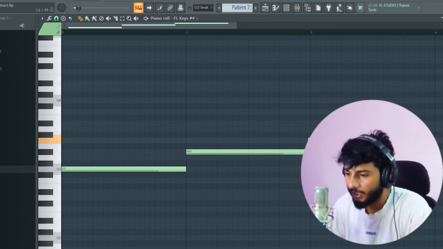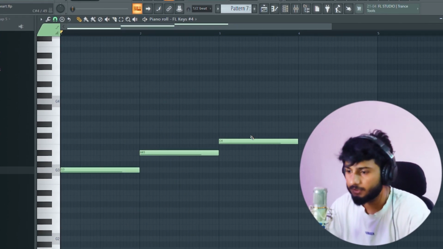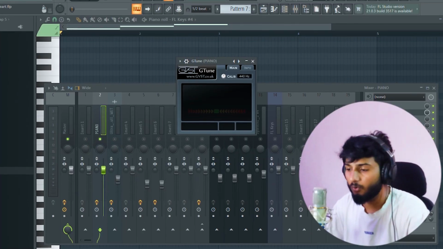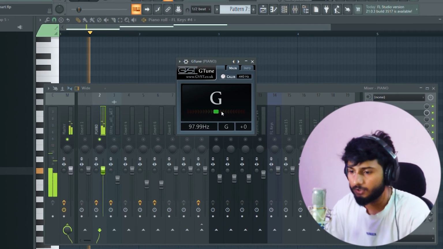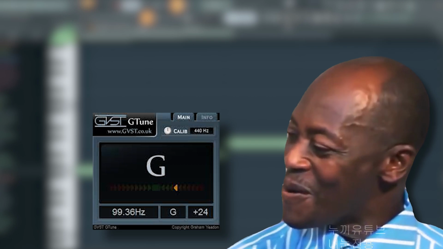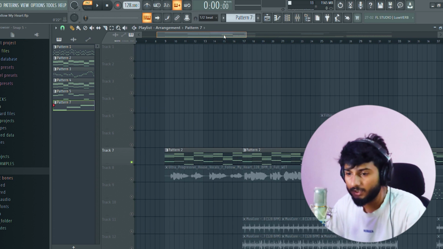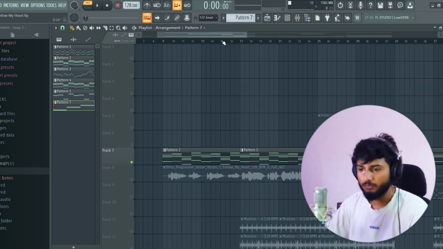So let's say for example that I have some keys like this in FL Studio, which goes from G to A sharp and then C, and then I have G-Tune on it. If I don't really know what the key is, or what notes the chords are playing, I can just put G-Tune on it and check it out. As you can see, it says G, then it goes to A sharp, and then it goes to C. Wow! This is actually a good way, if you are stuck in a part where you don't really understand what's going on with the chords, you can use G-Tune and help yourself out. It is a free plugin to download, so you can save yourself some time.